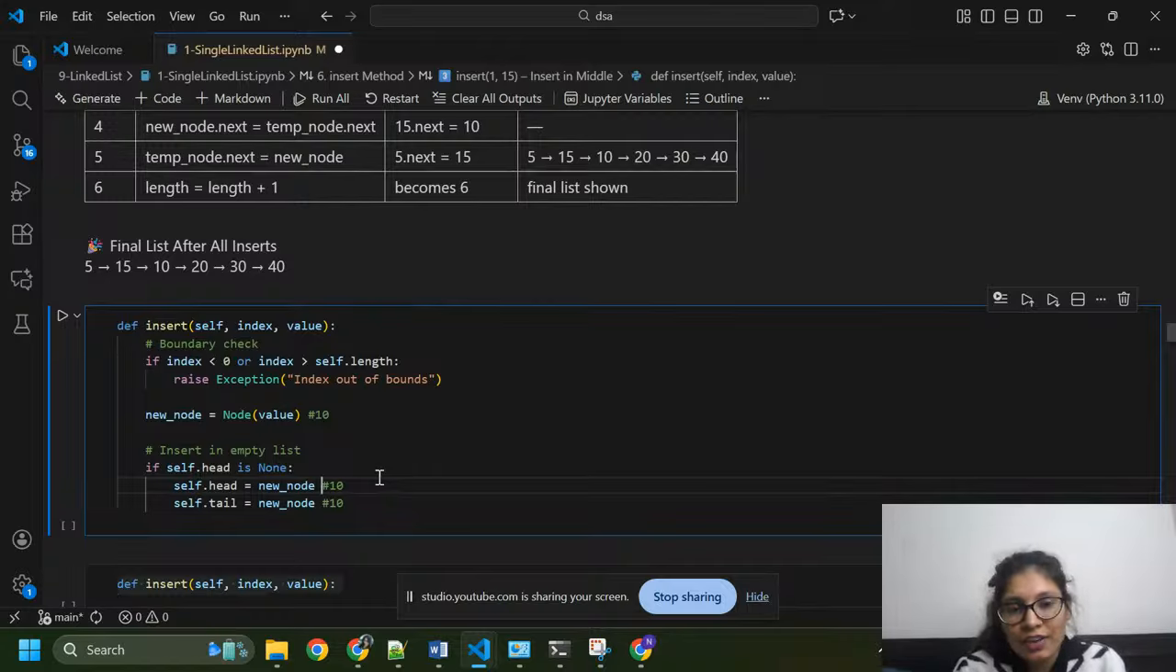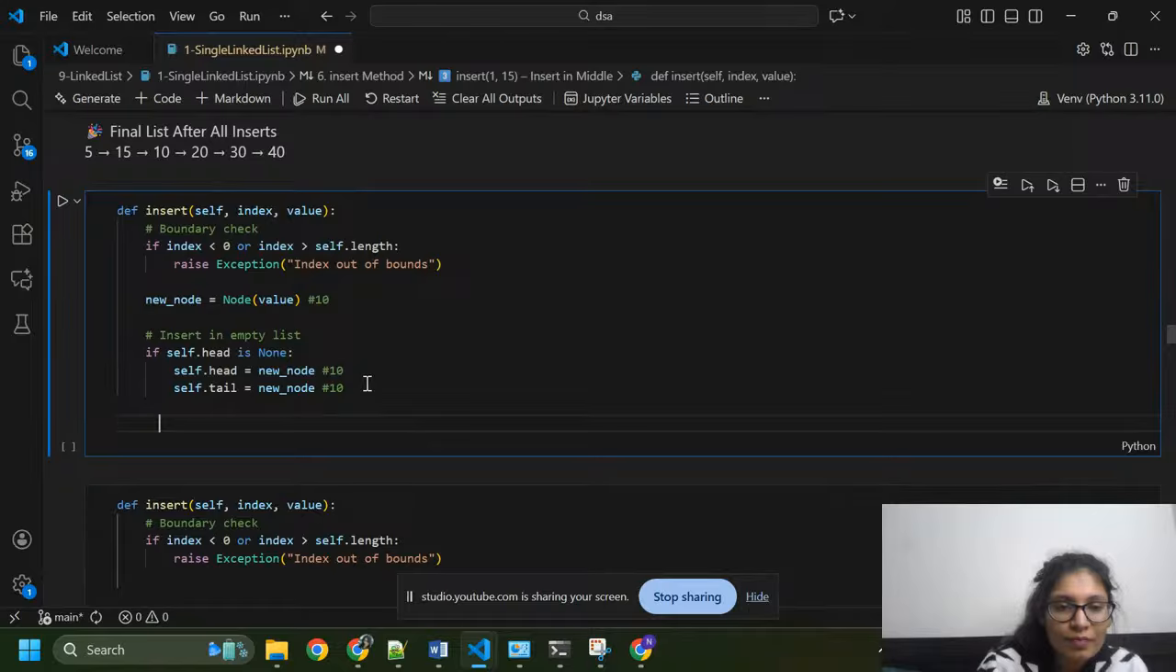Okay, at the same point, at the same node, we have both head and tail. Okay, now what I am going to insert at the beginning. I'm going to copy this. It is going to insert an element at the beginning.